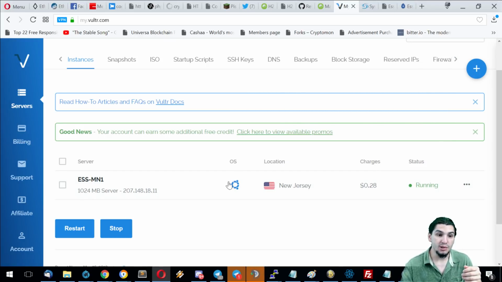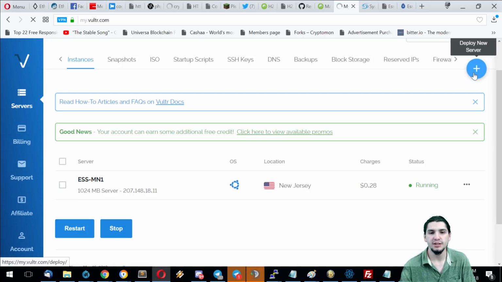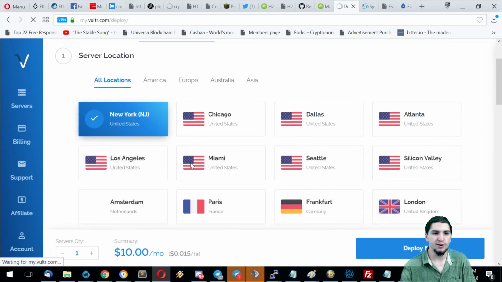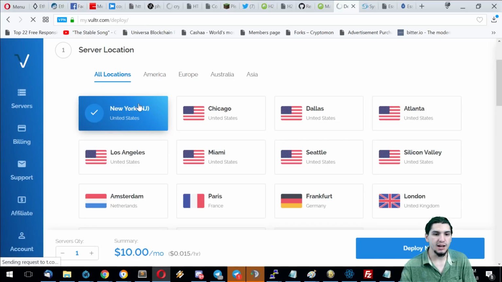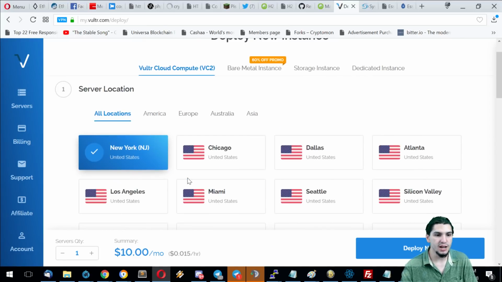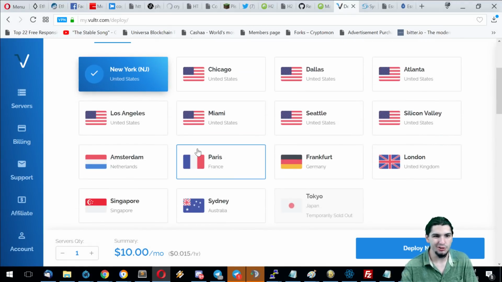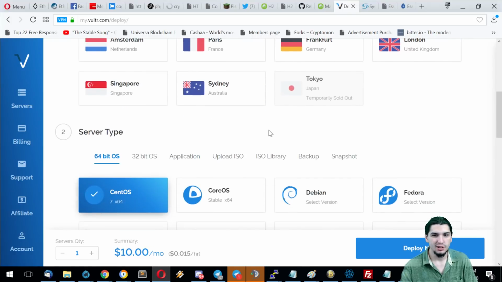So what I'm going to do now, because you can't run two master nodes from the same IP address, is start a new server. I'm just going to click this plus icon, and we're going to create ourselves a new server. Okay, I'll leave it on New York, I guess. So you just choose your location. New York is good for me, whatever.